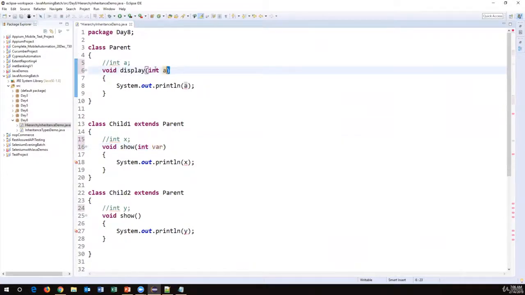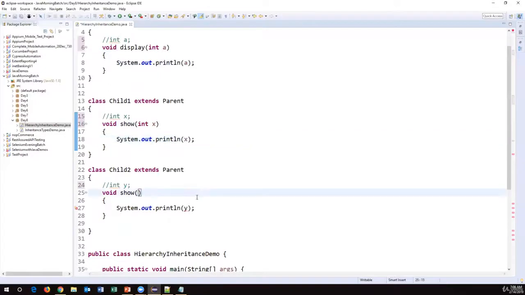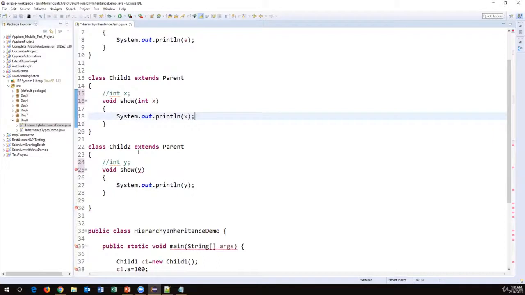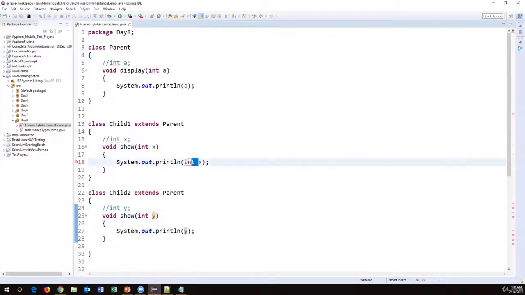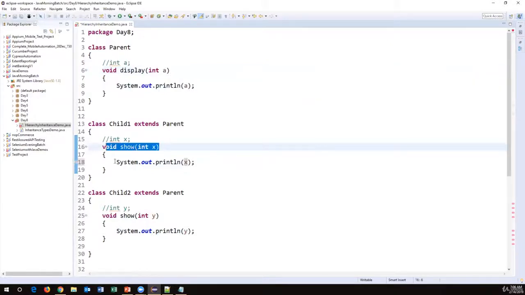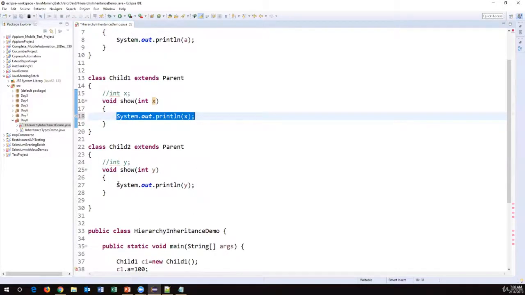So I'm taking a variable called a and printing it here. And here I'm taking x and printing it here. And here I'm taking y and printing it here. So this is integer type and this is integer type. This time what I'm doing is passing the variables. So instead of creating a variable, I'm getting the values into the method and printing the same value here. Again, this method is getting some value from outside and printing the same value here. And here also it is doing the same thing.